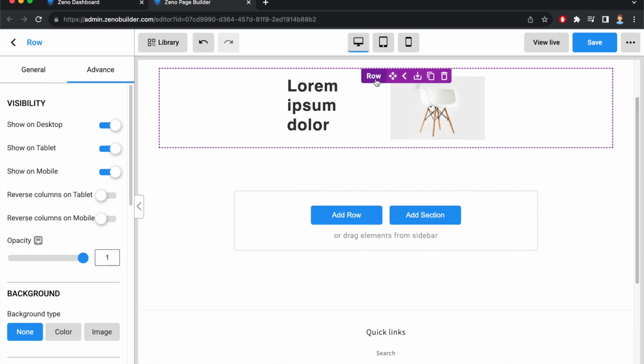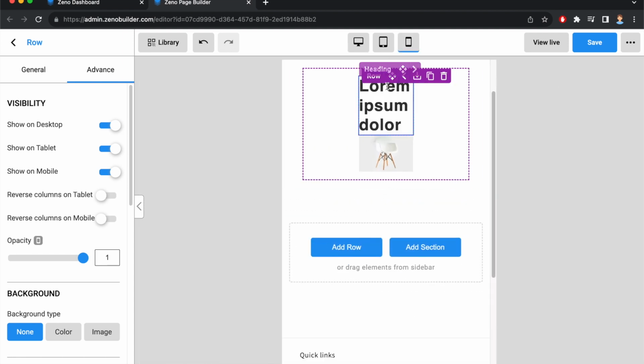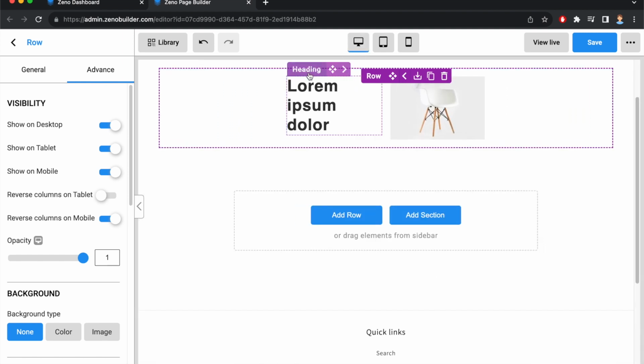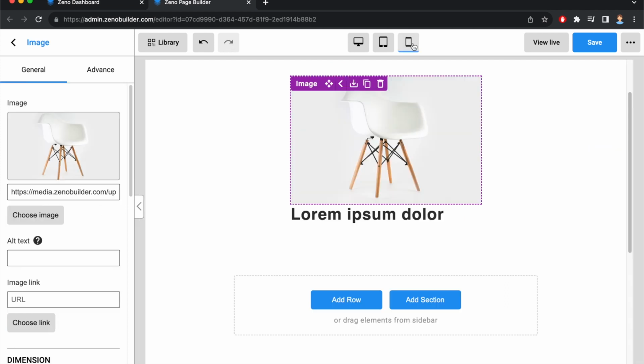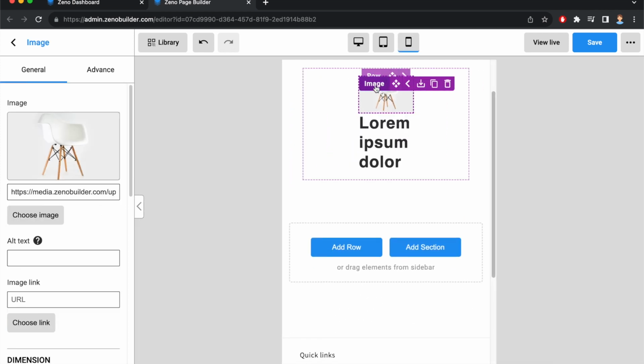This is a trick. Here you see the row has two columns. If I change to mobile layout, you see the heading is on top of the image. But what if I want the image to be on top? Then I can toggle on reverse columns on mobile. That is how you can create a layout like this. The heading on the left and the image on the right. But on mobile, the image is on the top.